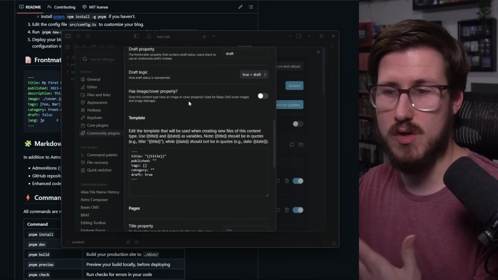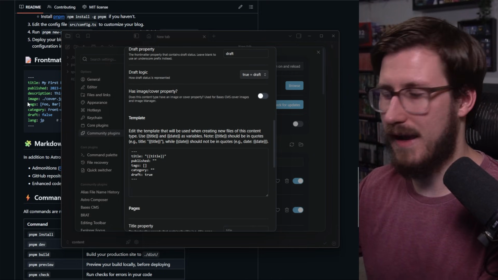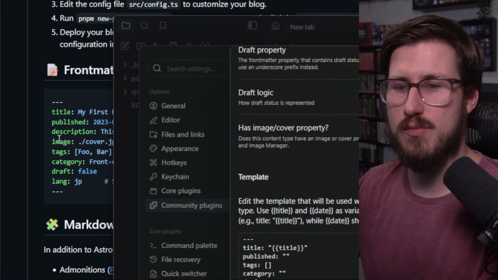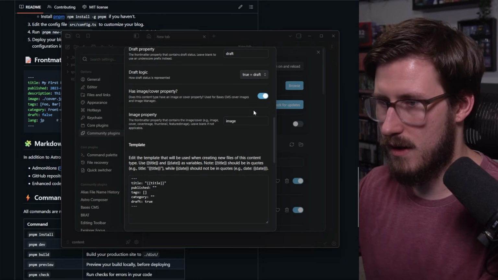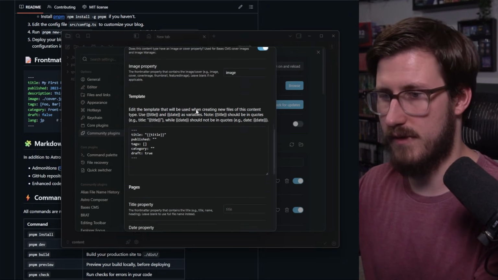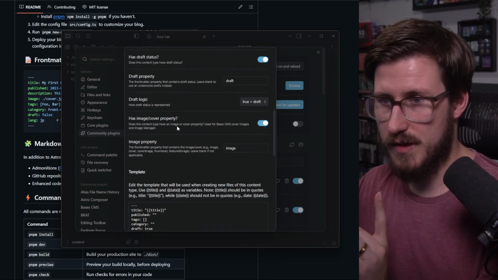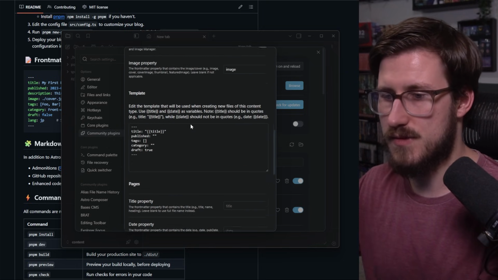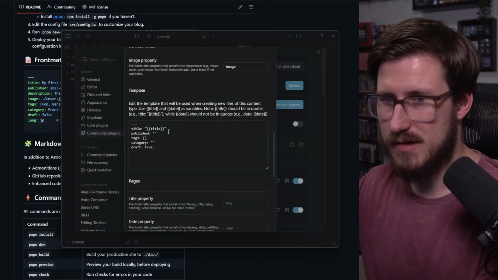It also has an image or cover property. On the left here, I can see the existence of the image property. So I'm going to go ahead and turn that on, and image is the default option, so I'll leave that. And then there's one last crucial thing you want to do after you update these items. You want to update the template to support it.